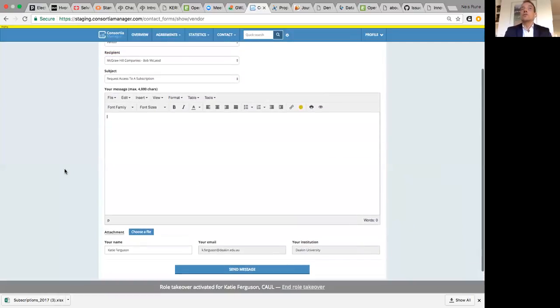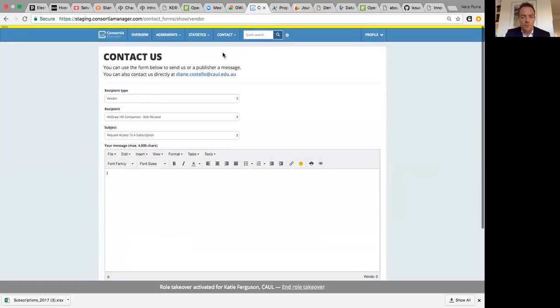You could also just go and find the contact information on the page of the agreement. But this does allow you to contact the vendors directly through the system. The email will look like it's coming from you, not from ConsortiaManager, and the response that comes back will come to your own email and not into ConsortiaManager, just so you're aware of that.